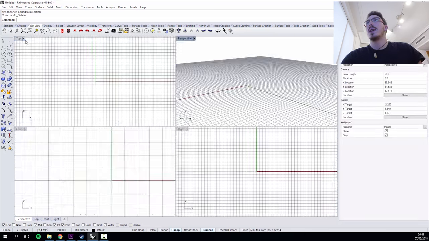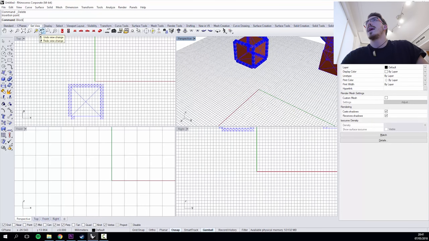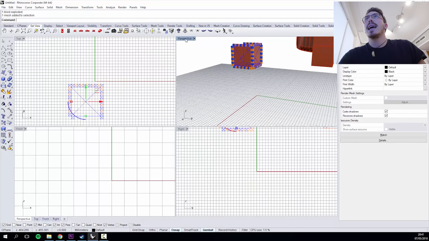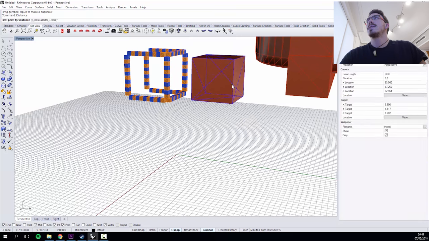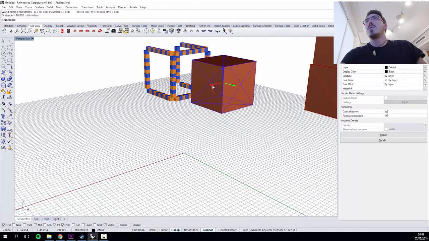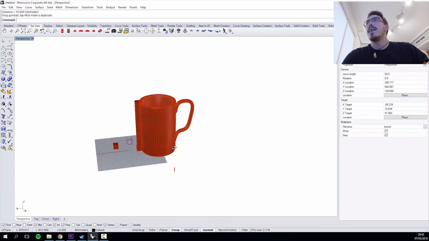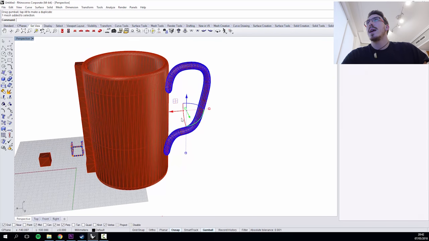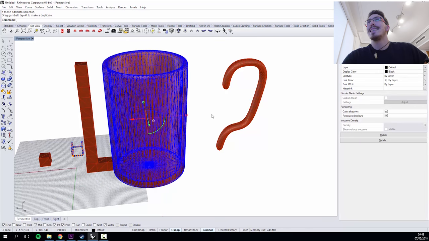So let's re-import this quickly. Now we'll do the importing, but this time we will scale it up by one. So there we have it. Now exploding this block once again, we will get the scaling that we were looking for in the first place, which is our 10 millimeter by 10 millimeter cube. So that there is that. And here we have our mug. All the objects are brought out individually.